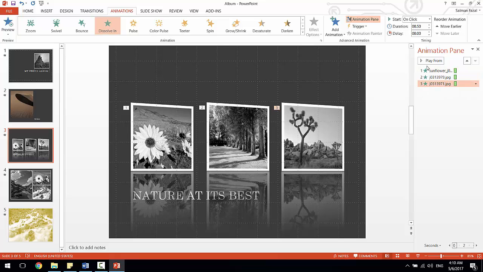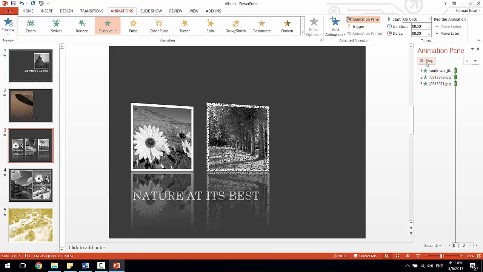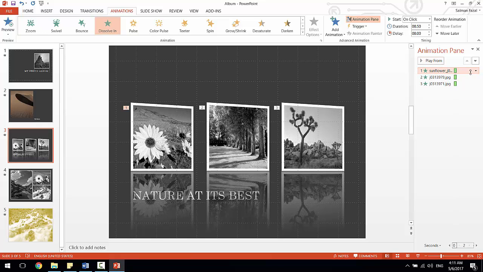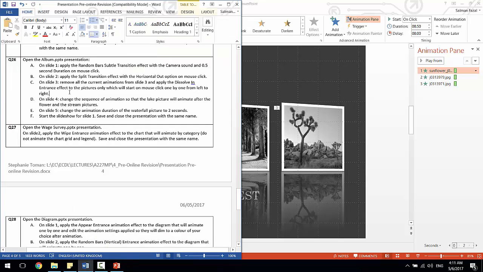So again, this will be the third one to animate on click. We don't need to change anything from now, but let's go to the first one and see how this works. Okay, so there'll be one by one, right? Done. So from left to right, yeah, it does happen from left to right.